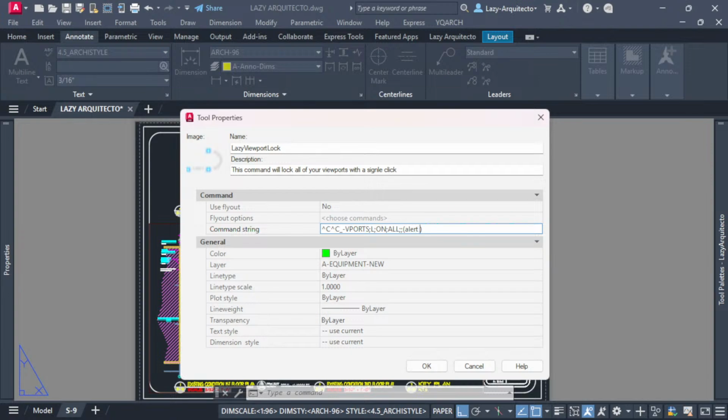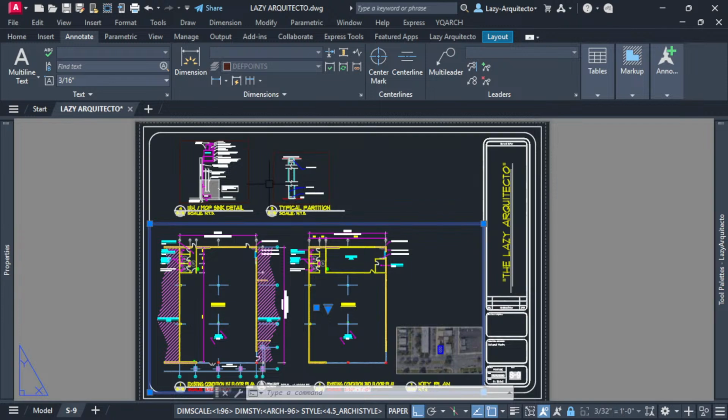An alert is simply a message, and we need to write our message in these quotes or quotation marks. So we can say something like, all viewports have been locked. That's all up to you, but that's a message that I would like to use. Once I click OK, let's go ahead and select some of these viewports to unlock them and test our command. As you can see, they are unlocked, and let's unlock this one too.